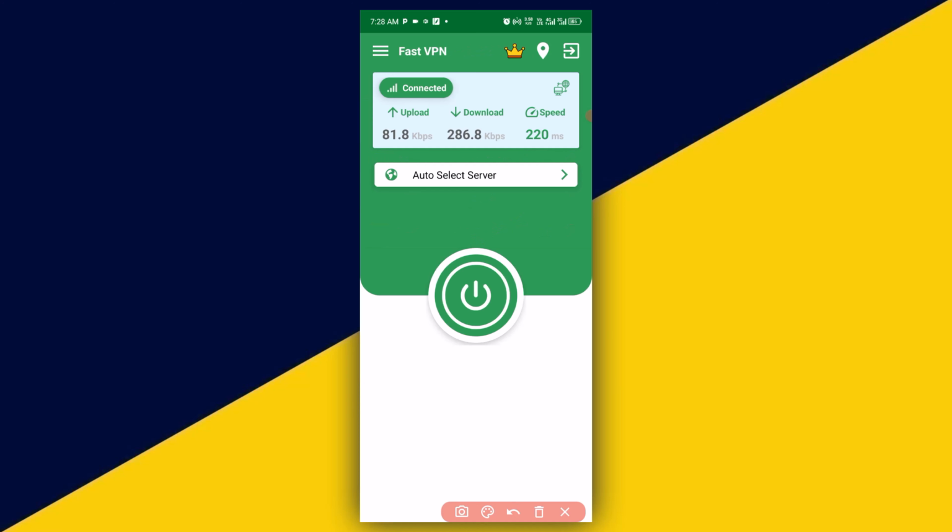And for you to connect with auto, simply leave it in auto right here. And then you will always see connected right here. Then you can go ahead anywhere you are and start using your VPN. It's as simple as that. So basically, this is how to install and connect VPN on an Android phone.